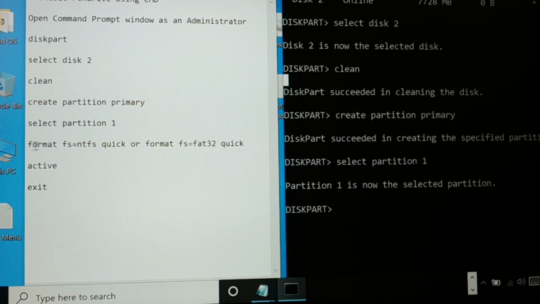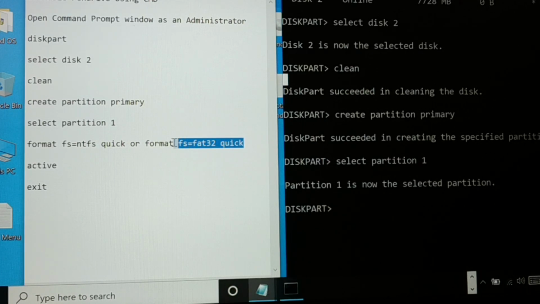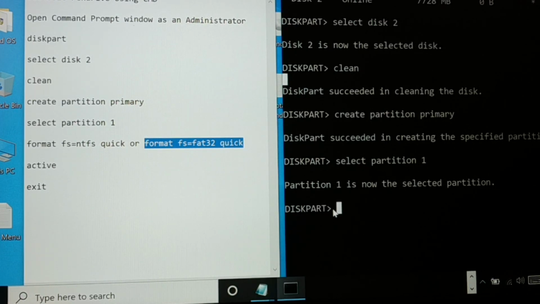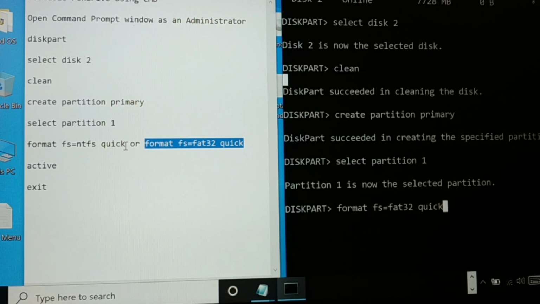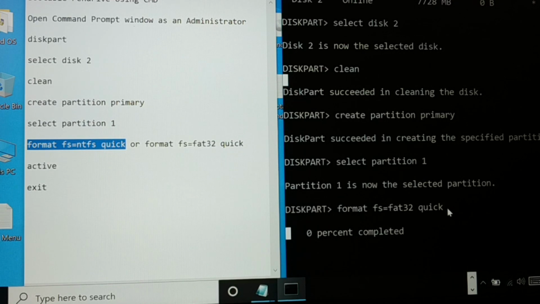Now the next command is format fs=ntfs quick or format fs=fat32 quick. I told you in what condition you need to use NTFS and FAT32. You need to use FAT32 when your BIOS is UEFI. Mine is UEFI, so I'll choose FAT32. If the BIOS version is legacy, you have to do format fs=ntfs quick. Now you have to press the enter key.